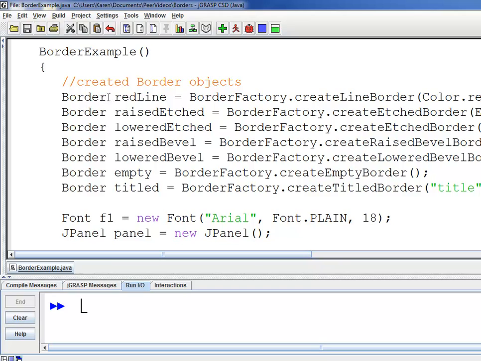And so here's my first border object. I named it redLine, and I used the BorderFactory here, BorderFactory.createLineBorder, and then I set the color to red. So all this information is stored in a border object that I named redLine. I do the same thing to create several different kinds of borders for y'all to see.